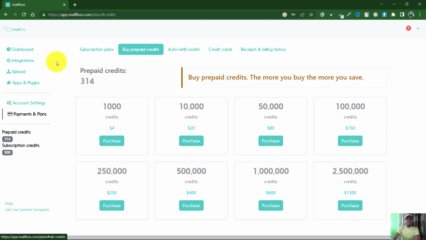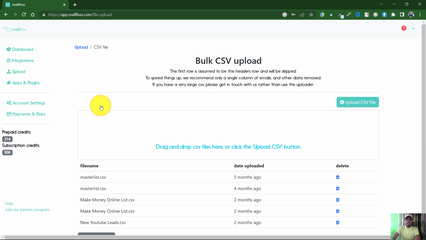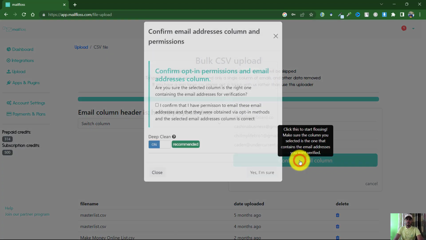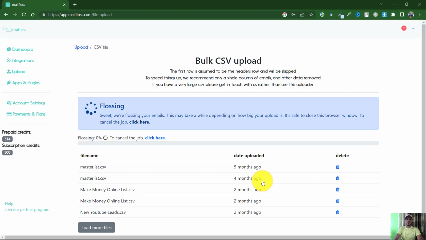Now, when you're ready to clean your list, you just click on upload and you go ahead and find that list that you just downloaded. So let me click upload, and you can either copy and paste your leads, single lead verification, or you can just upload a CSV file that you just downloaded. So let me go ahead and upload the CSV file. Okay, so they're going to ask you to confirm that the email column that they picked up is correct. So I'm going to click confirm, and I'm going to confirm this as well, and I'm going to say yes, I'm sure.